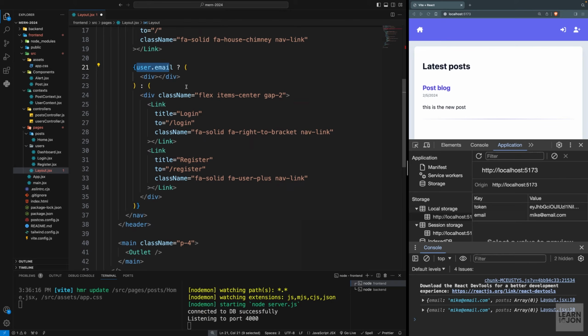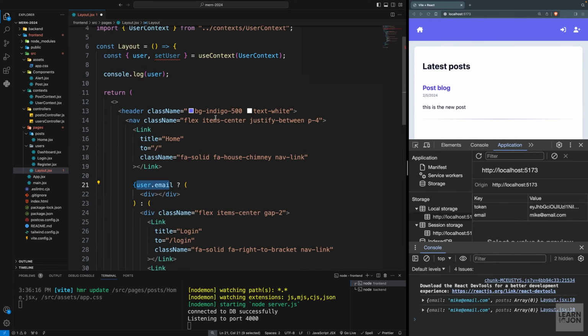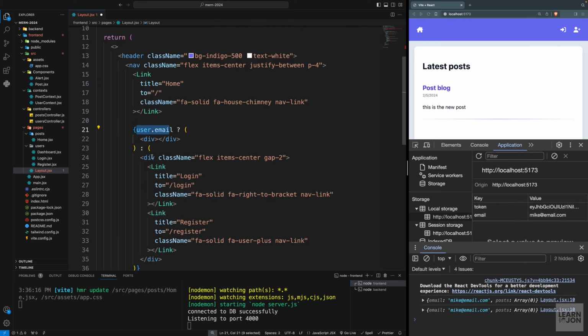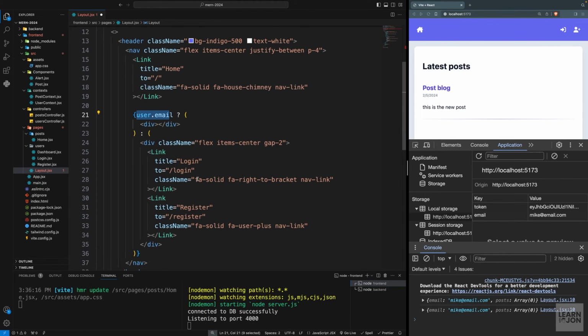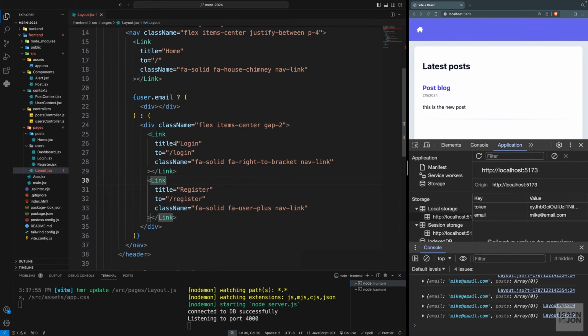So if the email exists on this user state, that means they are logged in, and we are going to show them the dashboard, the create post, and logout. But if they are not logged in, we are going to show them the login and register. So that means they need to log in. Now, if I save this one, they go away because the user is logged in and we don't have any icons at the moment. So let's just add some icons here.